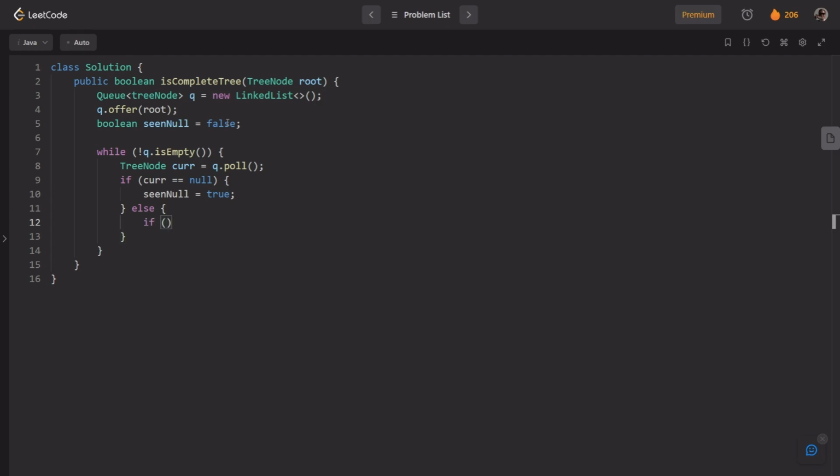So if our node is not empty but our seenNull is already true, that means we have already seen a null, right? So in that case return false, okay, return a false. Otherwise add the children, q.offer current.left and q.offer current.right, okay. At the end return a true.